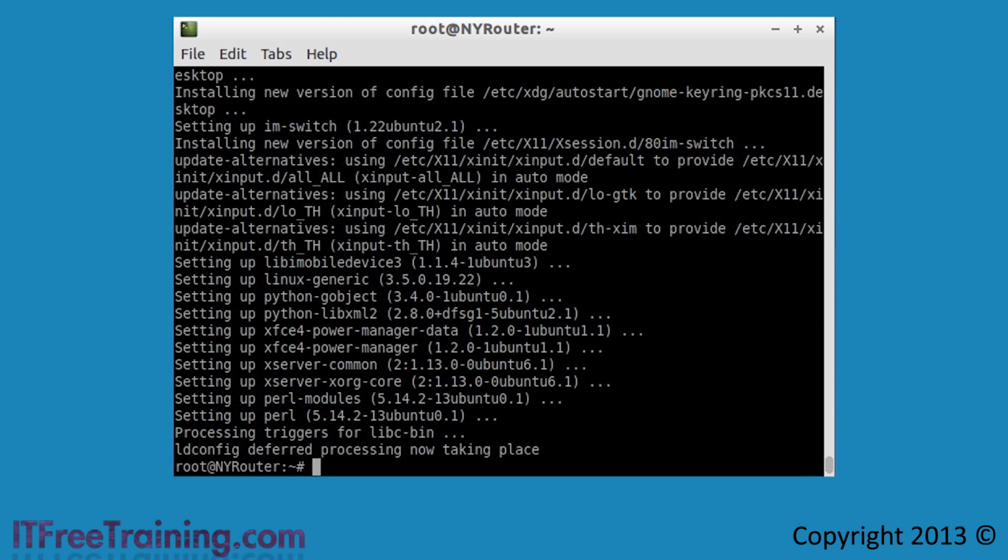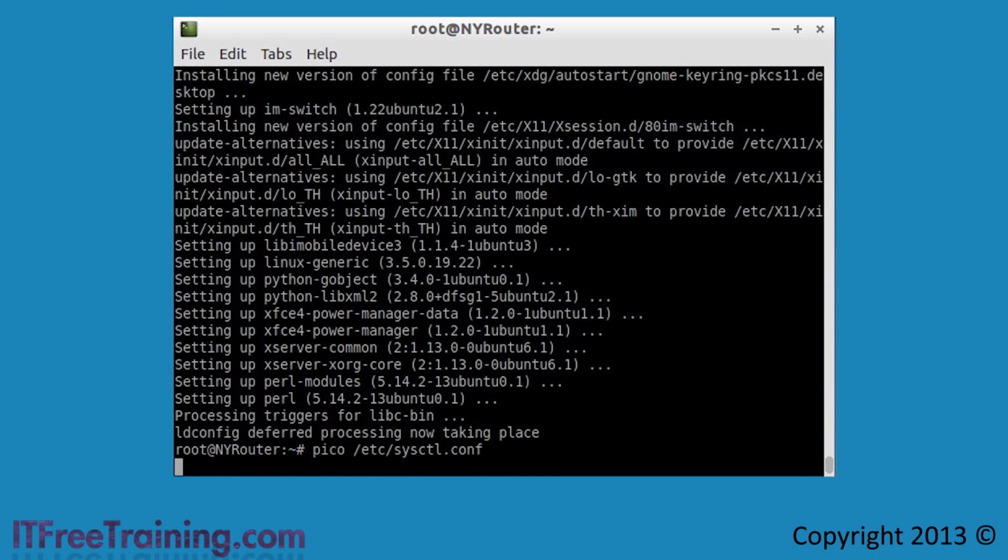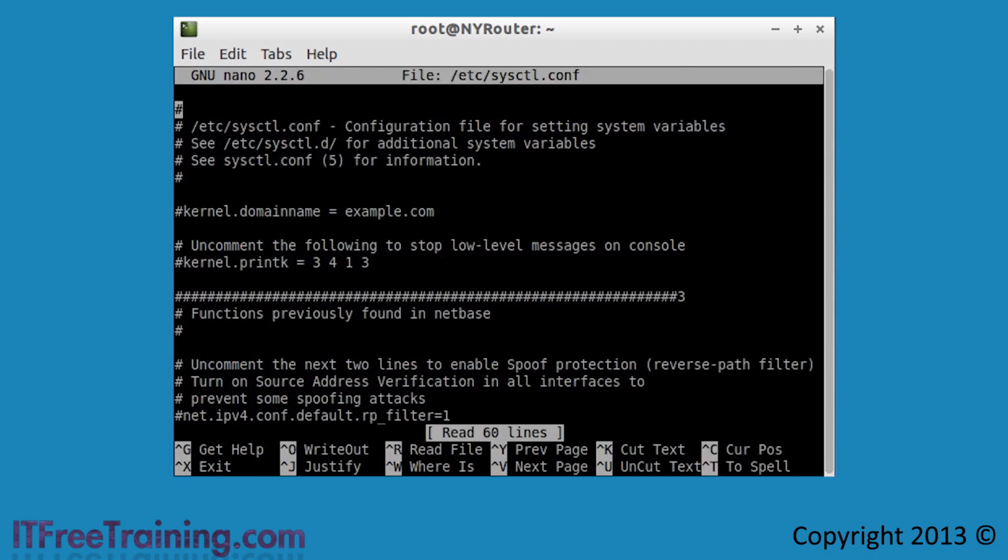Linux, by default for security reasons, will not forward packets from one network card to another. This is a fundamental requirement for routing, so the first step is to switch this feature on. To do this, I will run pico, a text editor, to make changes to the sysctl.conf file found in the etc directory. This file contains a number of system variables that affect the whole operating system.